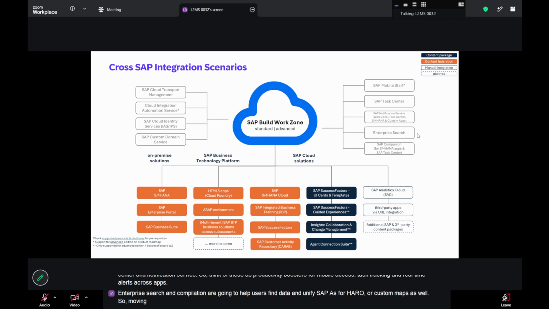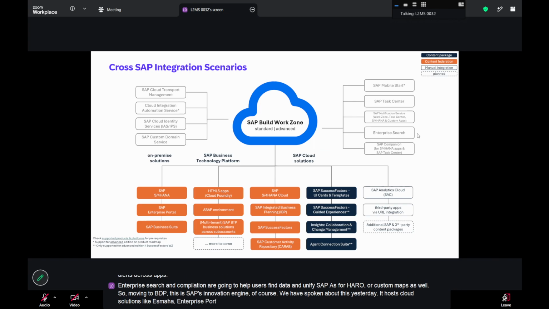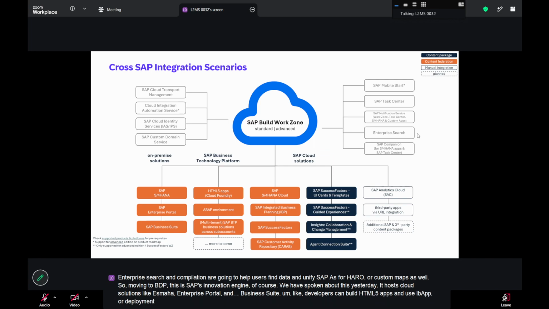So moving to BTP, this is SAP's innovation engine. Of course, we have spoken about this yesterday. It hosts cloud solutions like S/4HANA, Enterprise Portal, and Business Suite. Developers can build HTML5 apps and use ABAP for deployment and solutions here. So the key integrations include S/4HANA Cloud, SuccessFactors, and Analytics Cloud for insights, and third-party apps and content packages are also part of the ecosystem.